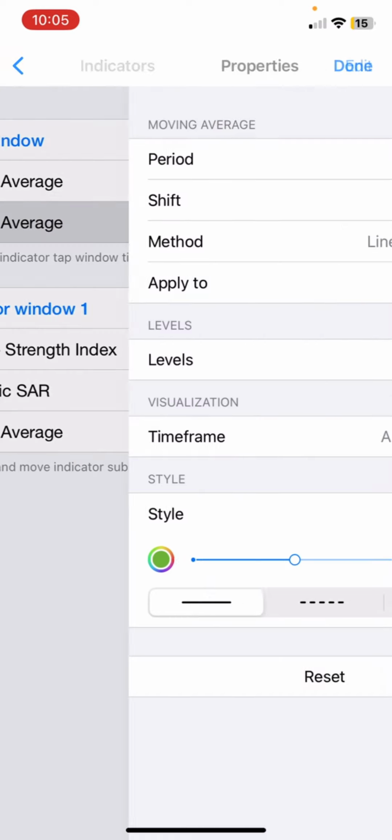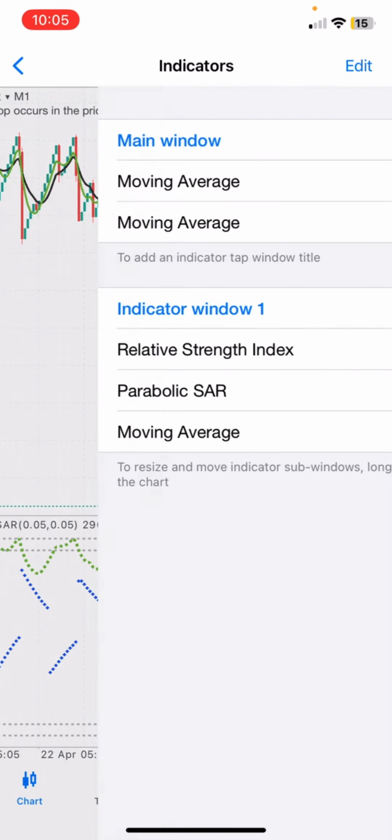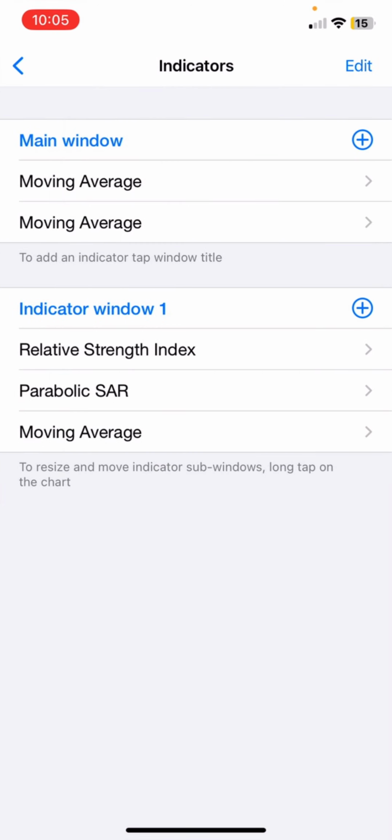Now open up the second moving average. These are the properties for the second moving average. Set everything up like this or take a screenshot. Then click on done, and you are good to go. Now we have set the main window indicators, so we are moving on to indicator window 1.